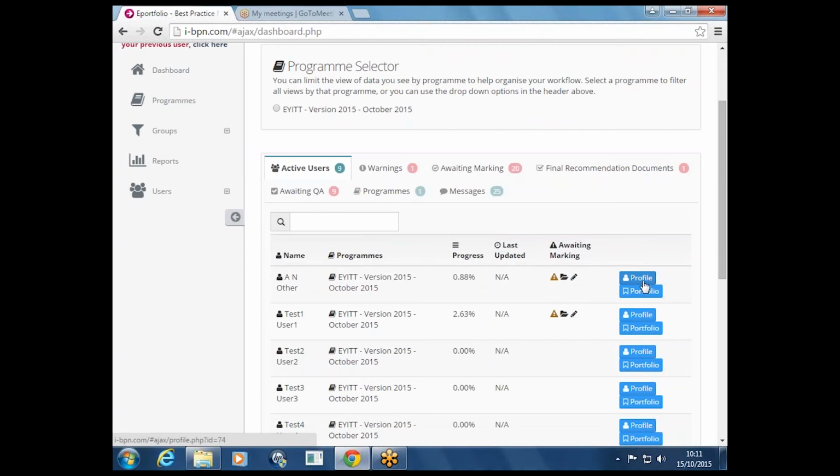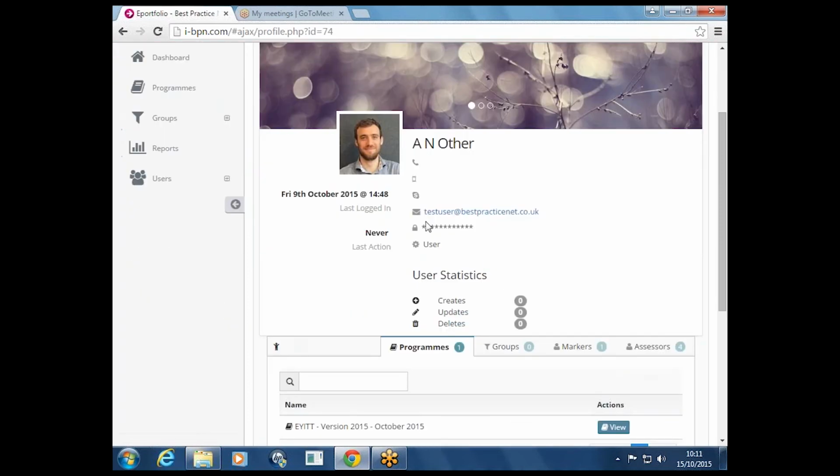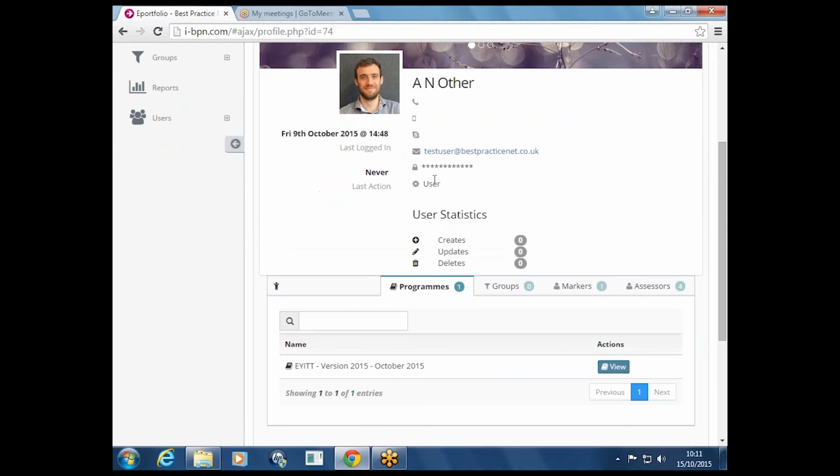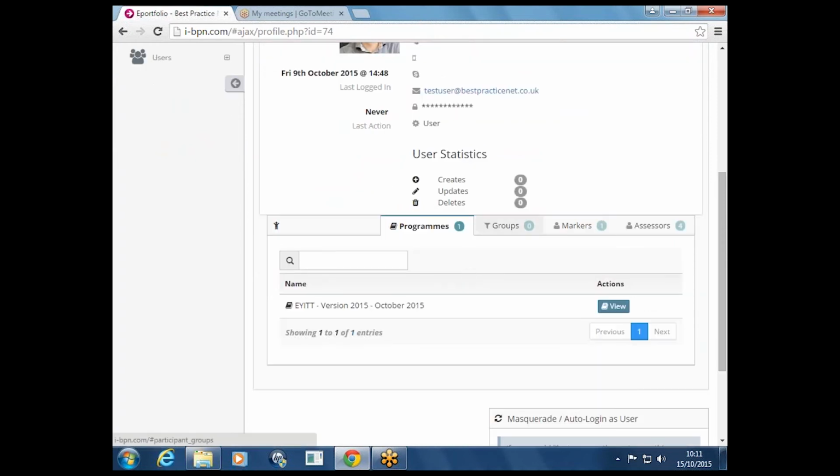So for each of the students, you can go in, you can check their email addresses and phone numbers. Like, things aren't added here, but they will be. You can see what you can see.